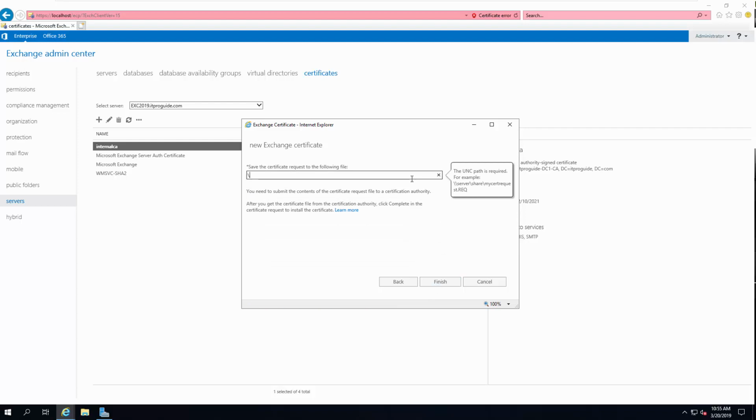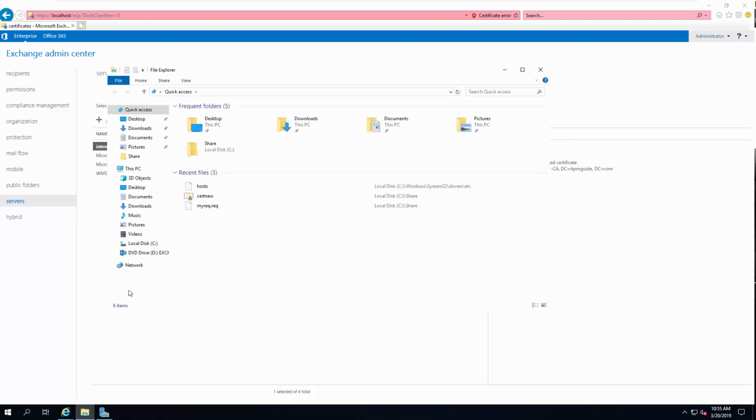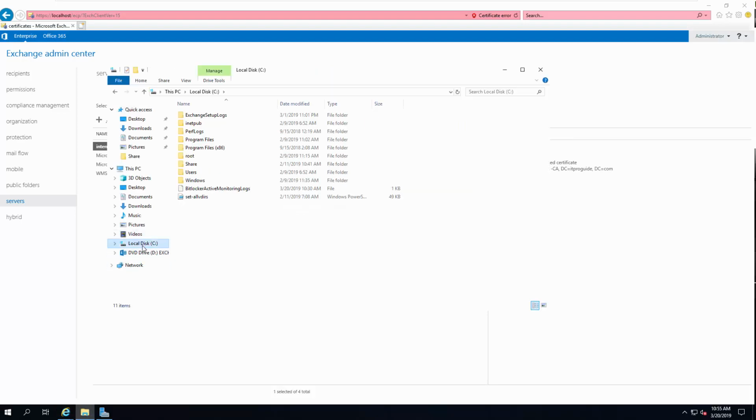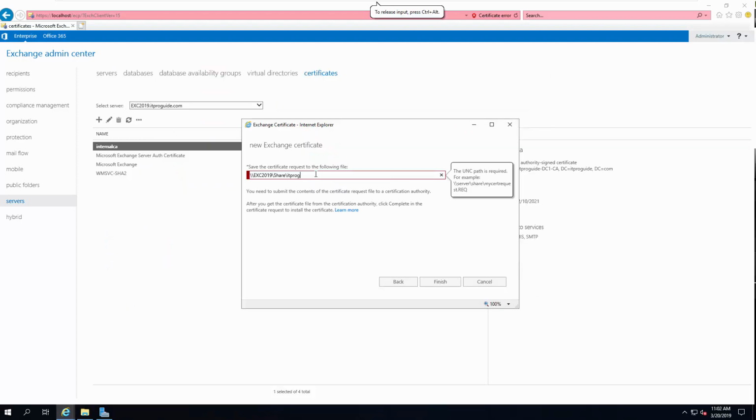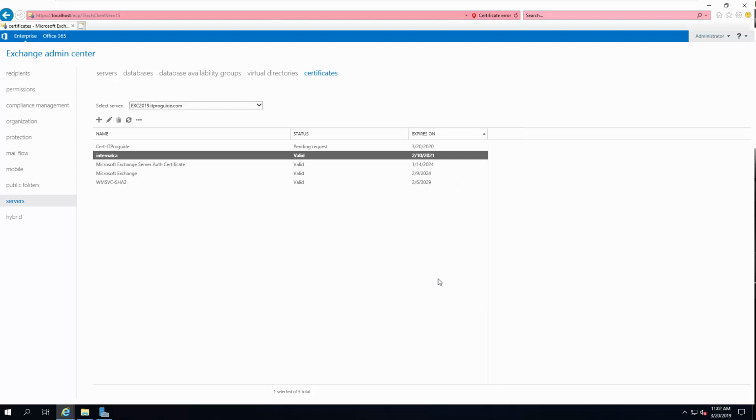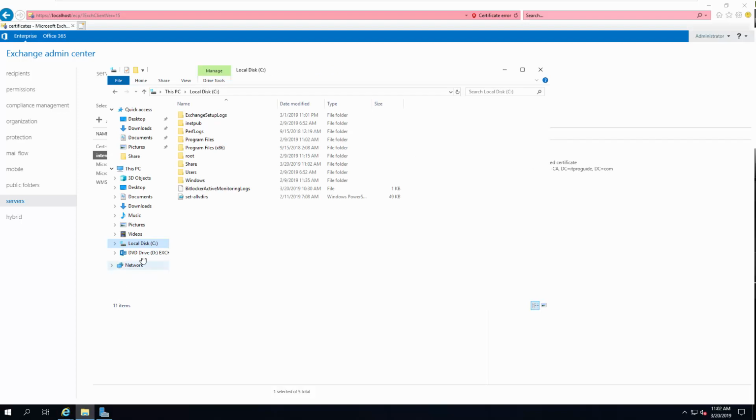Here you have to give a shared folder location so that you can save the certificate signing request. Here I'm going to save in the C drive. I already have a shared folder here. Give a name for the certificate signing request and make sure you put an extension .req as shown in the example. Then click Finish. Now a CSR is ready in your shared folder. Let's go and check it out.